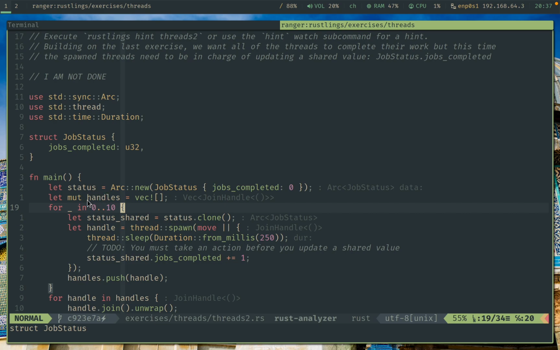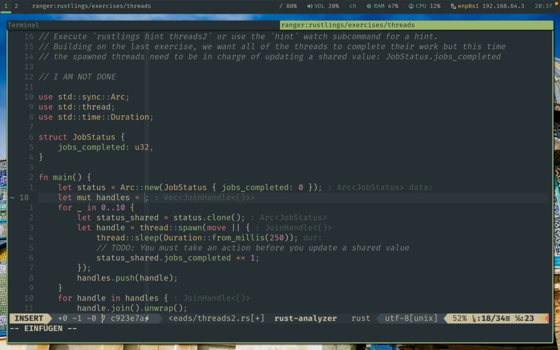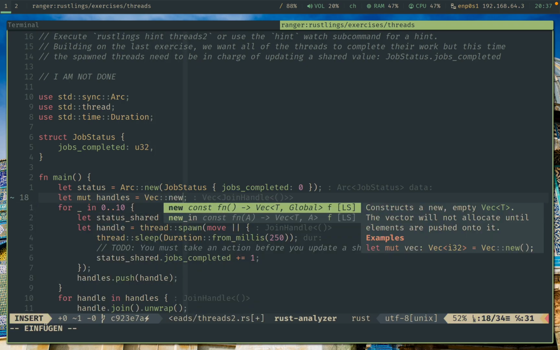Then again, we have a variable which is mutable, handles, which holds an empty vector. Again, I will do it like that.